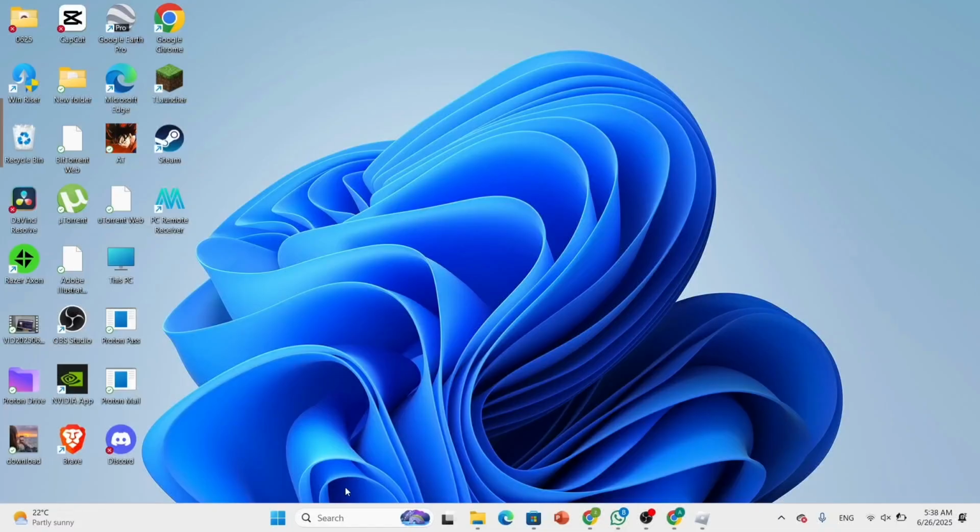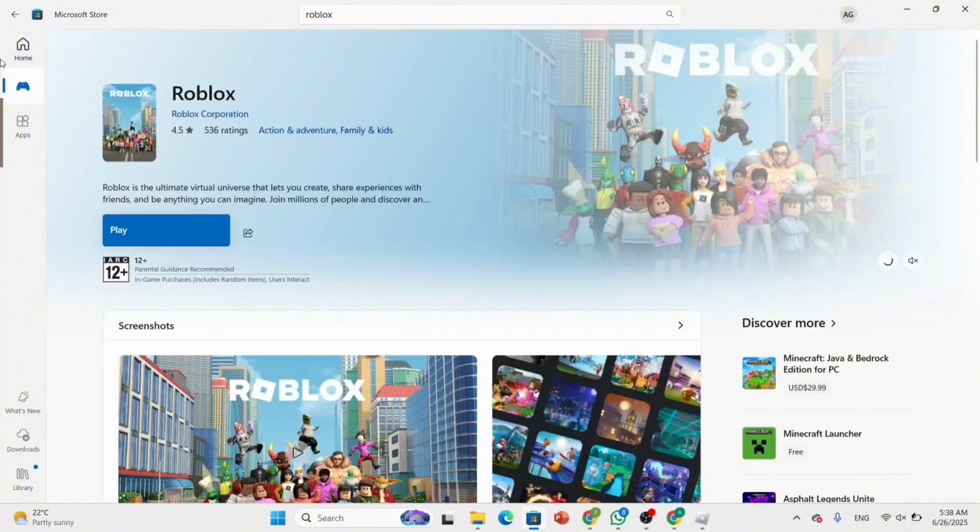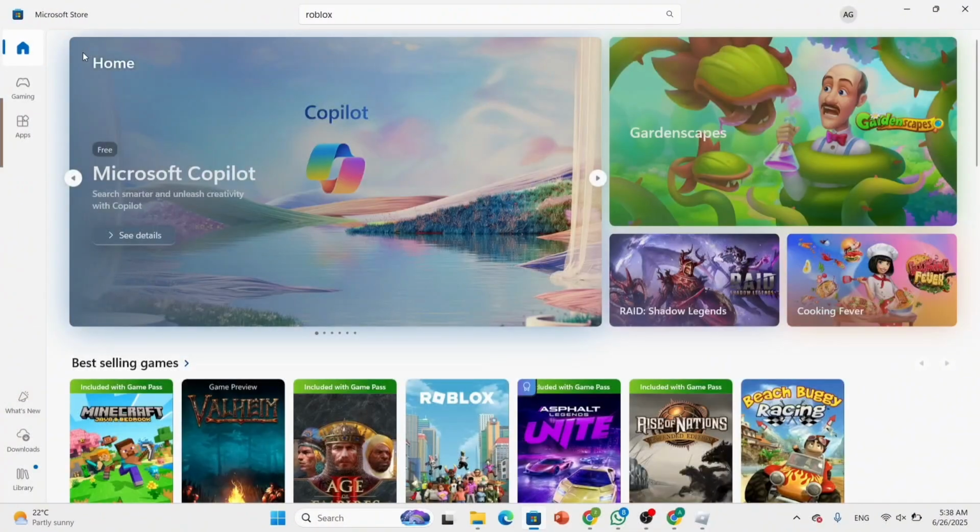In today's video, I'll show you how to buy Robux using a Microsoft gift card. It's super simple, so without further ado, let's get started.